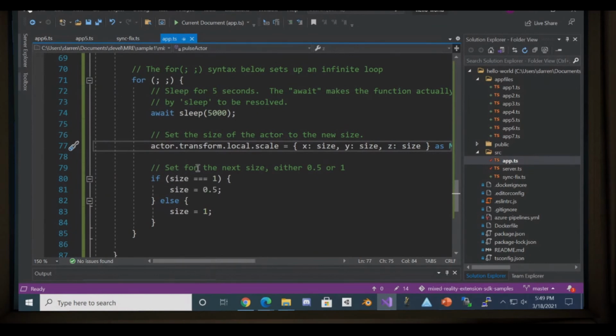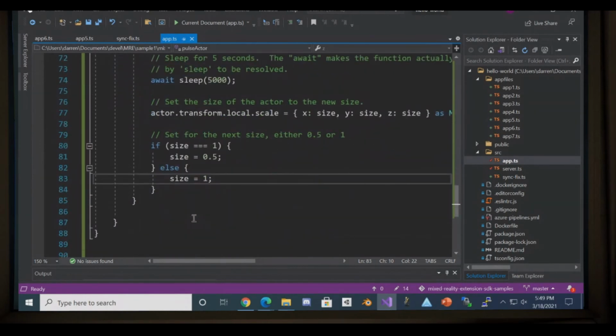All right, then we set for the next size. So if the size is currently equal to 1, and in TypeScript, I can't remember if we talked about this yet, but it's got this really weird triple equals to test for equivalences instead of double equals like you get in C, C++. So you have to do triple equals, then size equals half, so it's setting up so the next time the loop is going to set it to half size, else it's going to set the size equal to 1. So it's going to keep looping through that left and right.